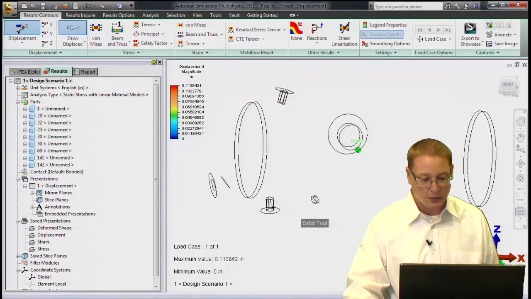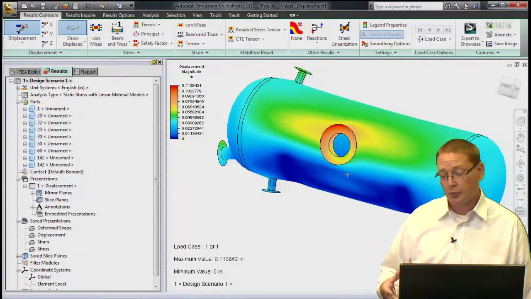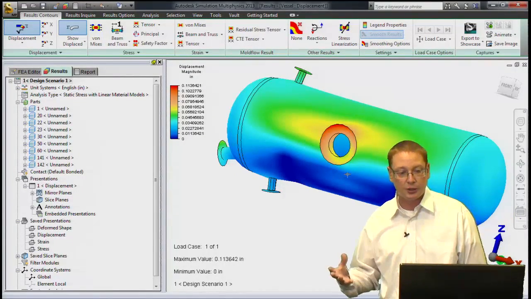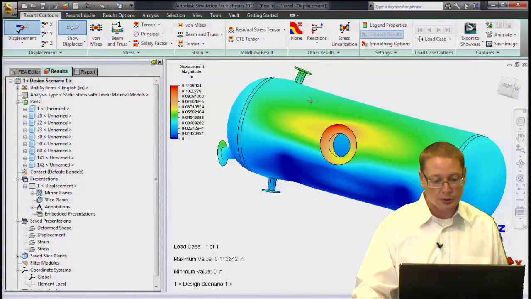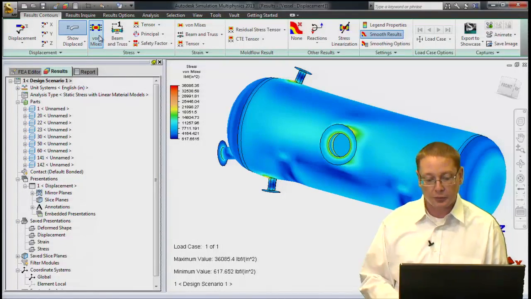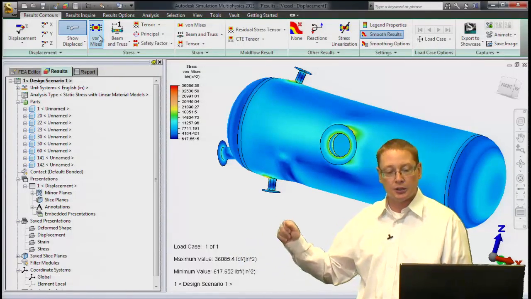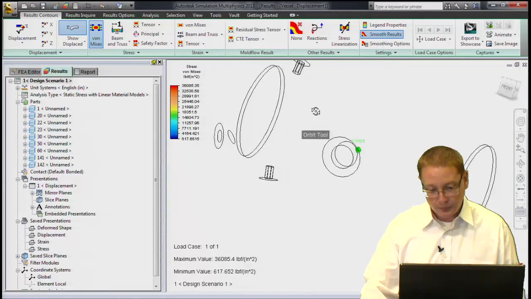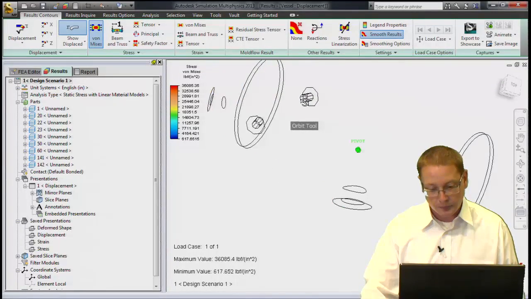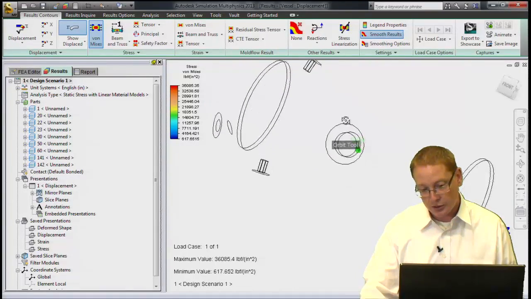All right, and there we are into the results environment. You can review anything that you would typically review with any other analysis. Here we're taking a look at displacement magnitude, so you can see a maximum displacement of about 0.11 inches. Of course, we'd want to take a look at the von Mises stress, and the von Mises stress for this model is just about touching 36,000, so that might be something of concern. We'd want to look into a little bit more. Particularly, you can see around the nozzle to vessel connections.